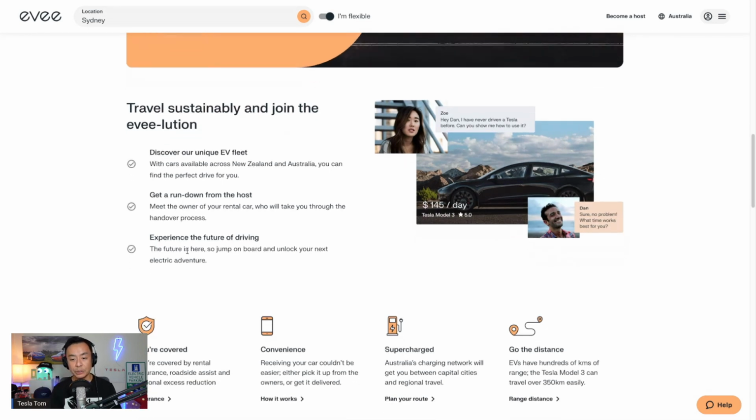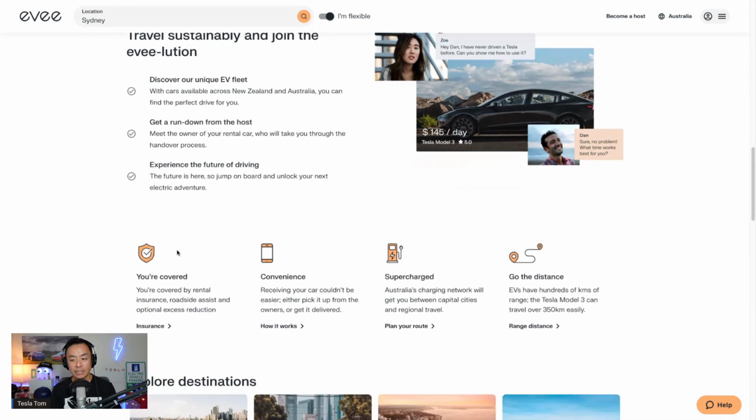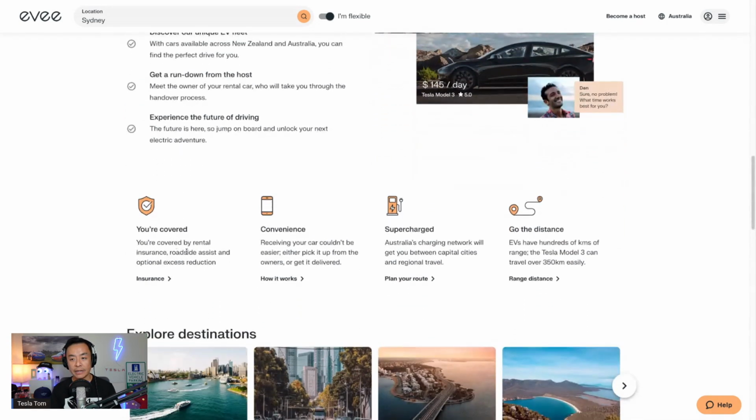And then experience the future of driving. The future is here. Jump on board, unlock your next electric adventure. They are fun to drive and certainly an adventure, driving on road trips, learning about charging. Let's learn about hiring the car itself.